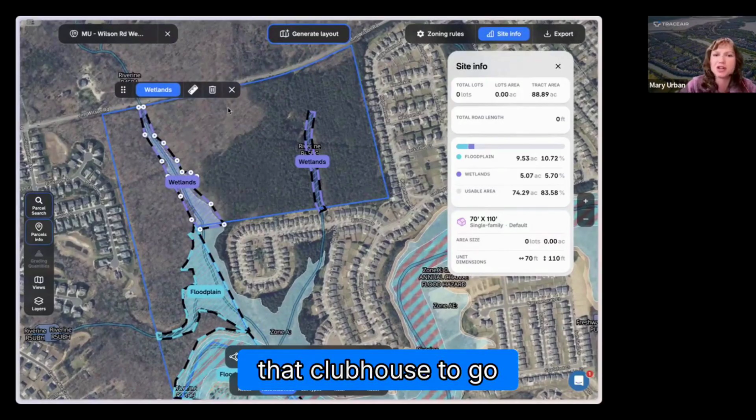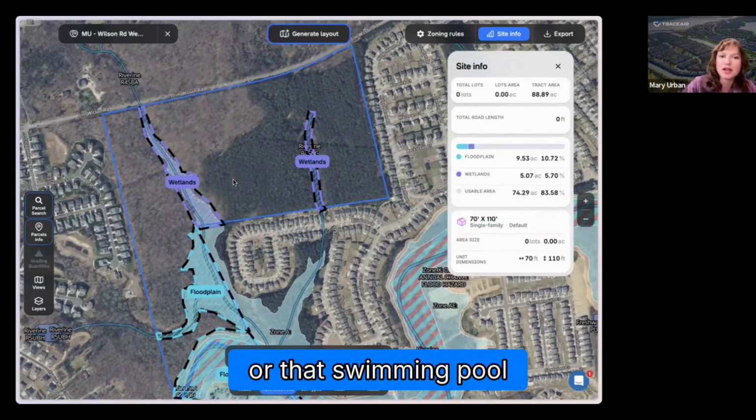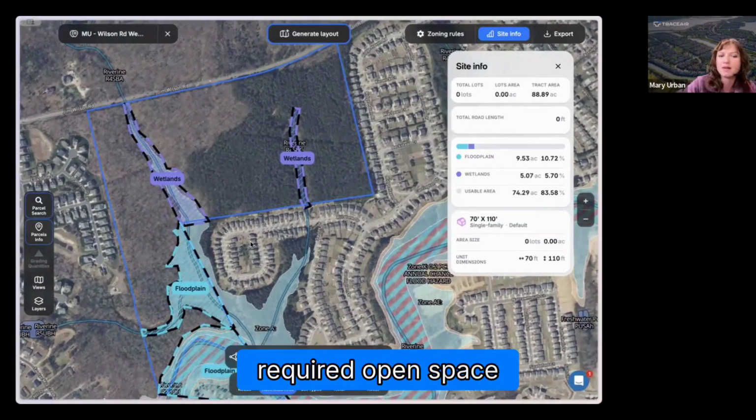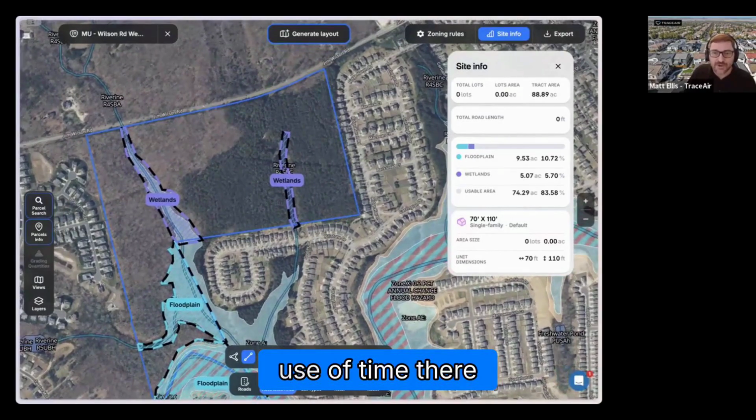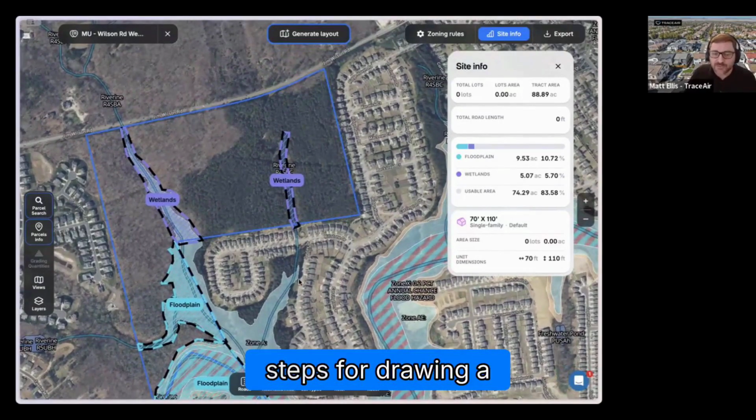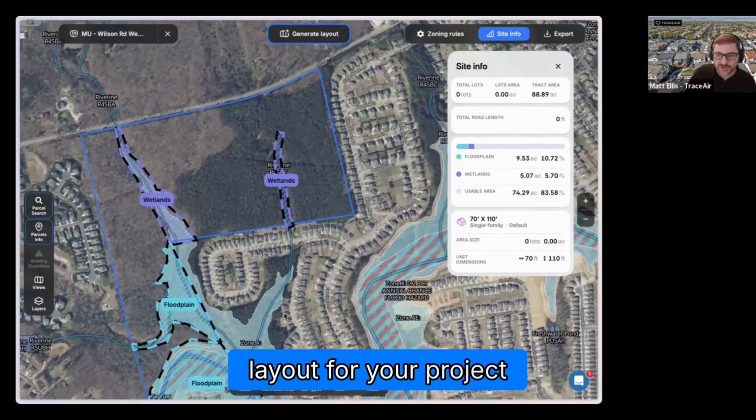Where do I want that clubhouse to go, or that swimming pool, or that required open space to be? That's awesome. Super easy. So really efficient use of time there in your prep setup. What are the next steps for drawing a layout for your project?